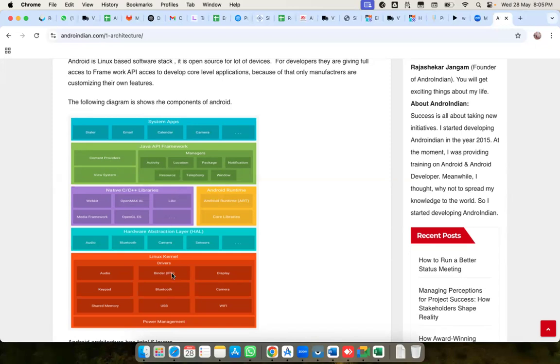Then finally it goes to the binder IPC. From the binder IPC, it directly interacts with the user. That's the reason, in the definition, while we were discussing the definition, we discussed this. It will always communicate through binder IPC because it always runs on top of the Linux kernel. Through this layer, it will communicate to the user.